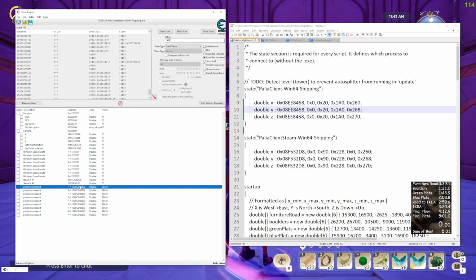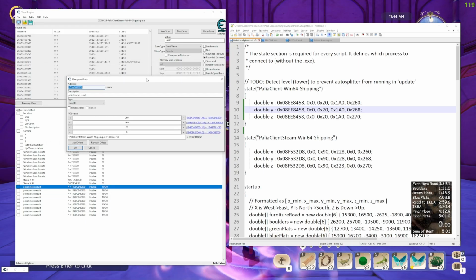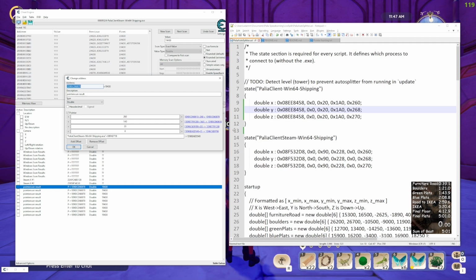But what you're going to do is click on the address column of one of your valid pointers here. So I just clicked on the first one. It'll open up this little address UI. And on the bottom is all the information that you need to fill out these X, Y, and Z coordinates for the state stanza. So the first thing you're going to do is get this little offset at the bottom. You have the executable name plus some offset. Grab the offset, and then that is going to be what you put in here for this first offset for each of your values.